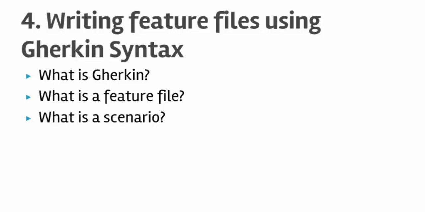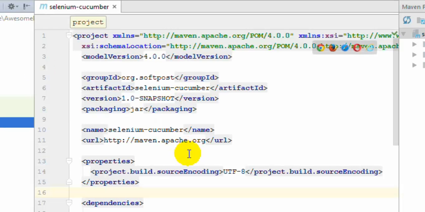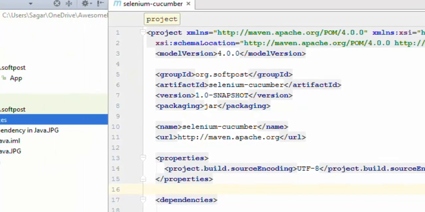Friends, welcome to lecture number 4, that is writing feature files using Gherkin syntax. In this lecture you will learn what is Gherkin, what is a feature file, and how to write the scenarios in the feature file, how to write the steps in the scenarios, and all the basic concepts regarding the Gherkin syntax. In your IntelliJ project that we have already created, I'm gonna create one feature file.